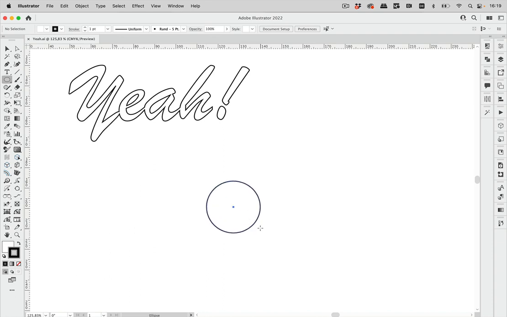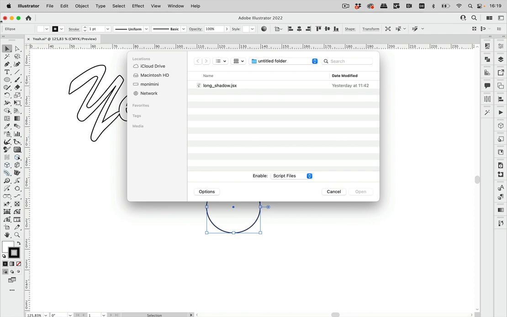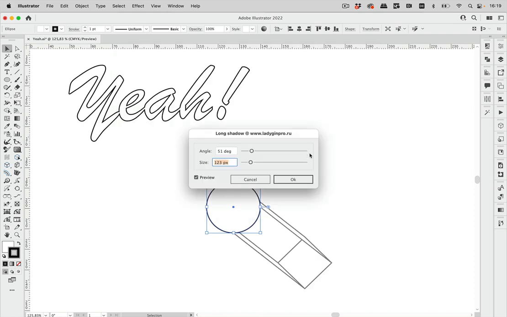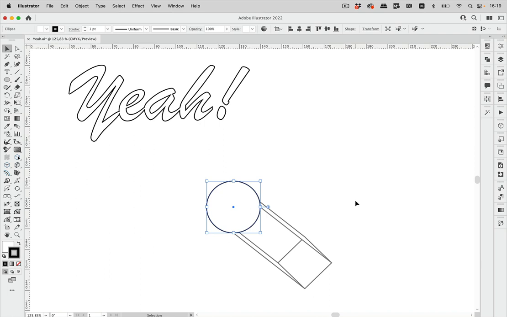So the issue is if you have something round and then apply that long shadow script, then you see the roundness gets lost.